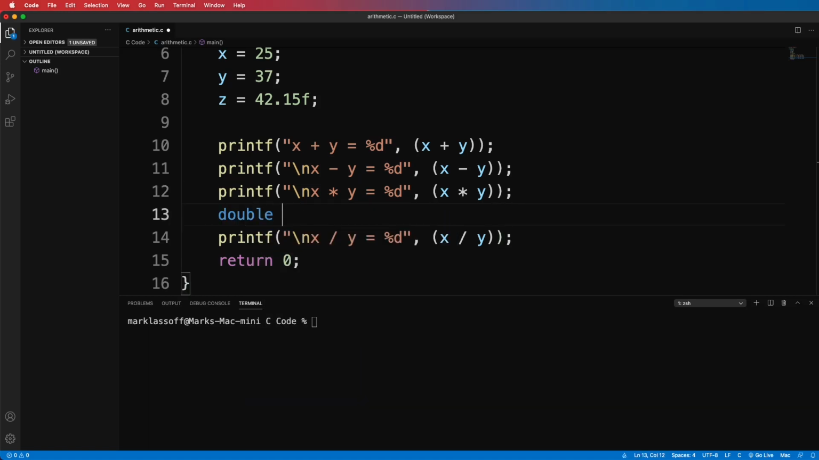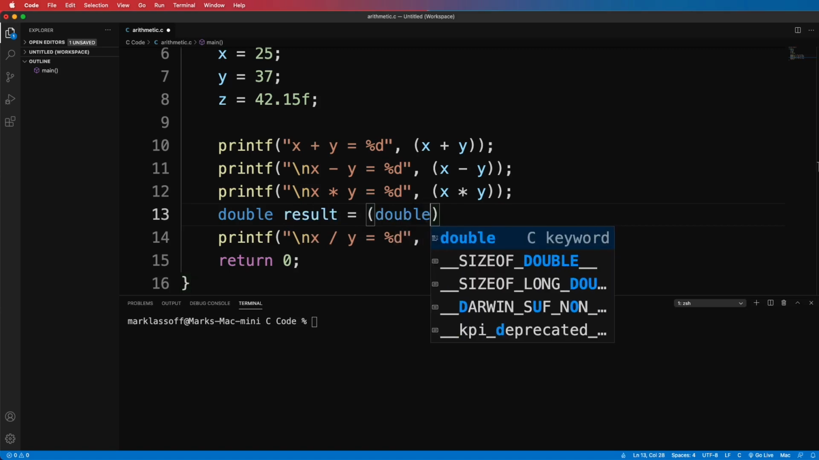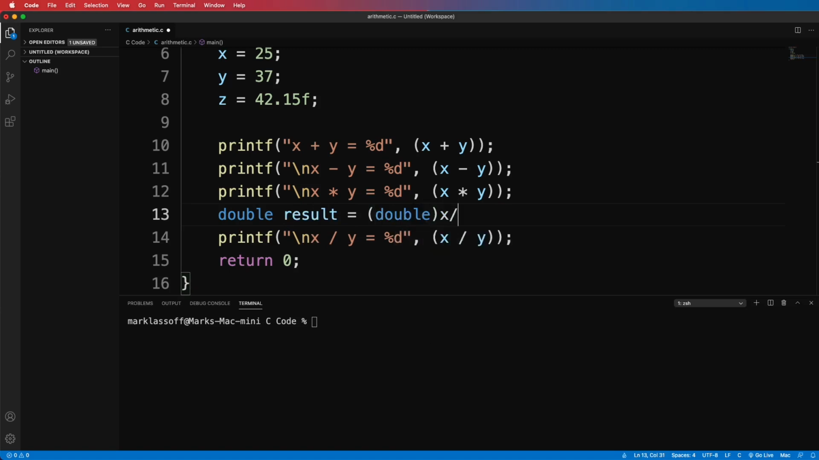So what I'm going to do is I'm going to create a double variable called result. That'll hold the result of x divided by y. And I'm going to cast x divided by y as a double just like that. So what that's going to do is it's going to give me the result of x divided by y as a double, which just remember is a double precision float, and stored in that double variable result. Let's change this to a float, and let's put result right here.